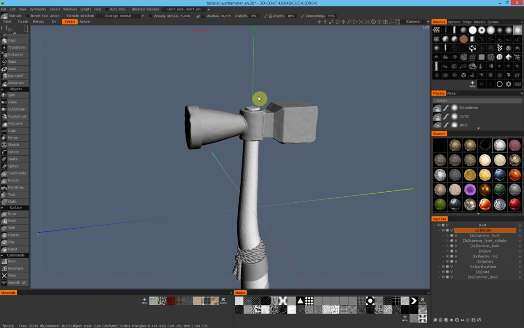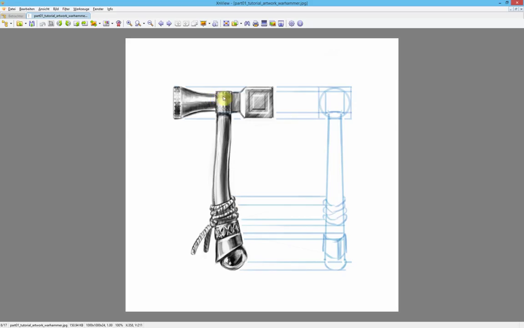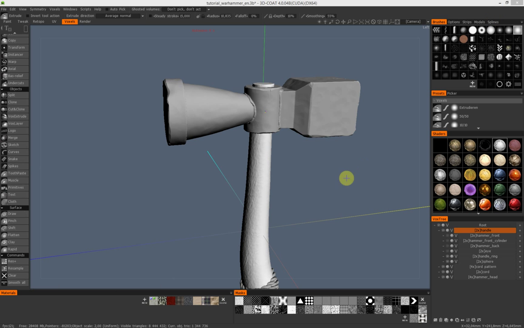Then next time I will show you how to make this structure here and this here and these elements for the rest of our Warhammer. But this was for today.